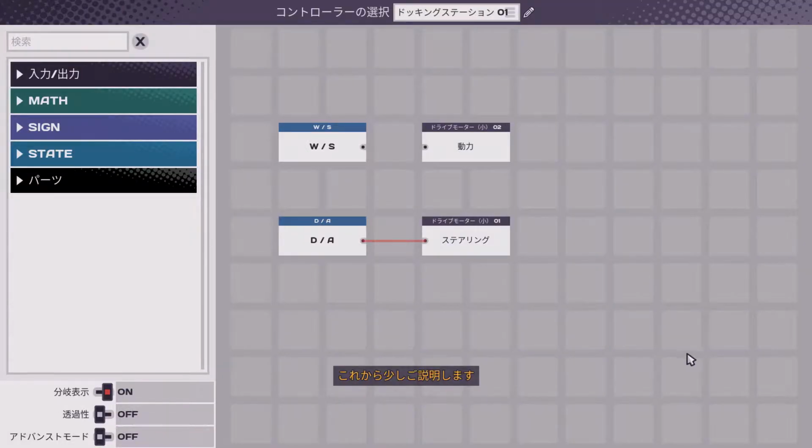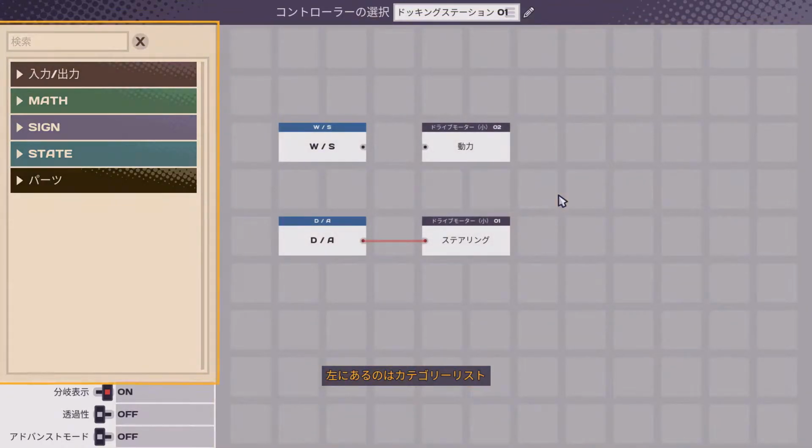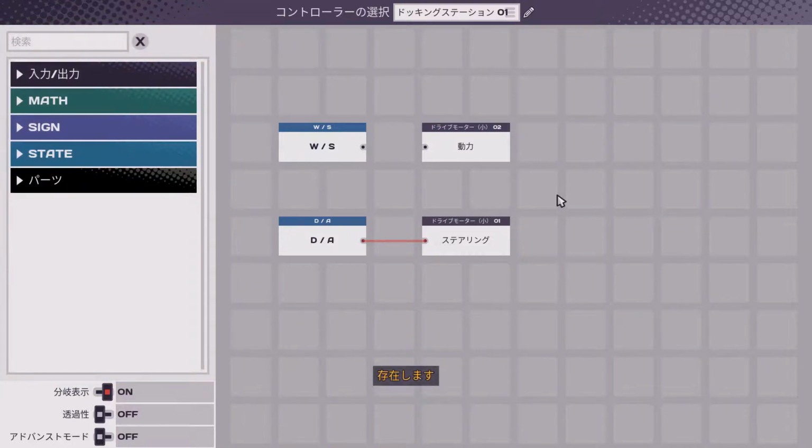Give me a minute and let me explain what you are looking at here. Here you can see your workspace and your list of nodes. The workspace is the grid where you place your programming nodes, and the list on the left contains categories of different kinds of programming nodes that you can use. Right now all the nodes that this robot needs to drive are already placed in your workspace, but all the logic is not hooked up.